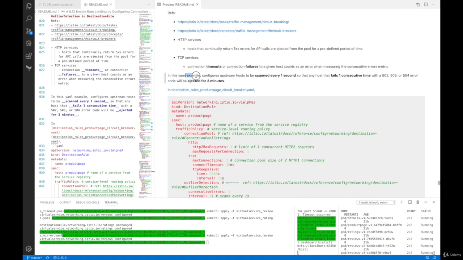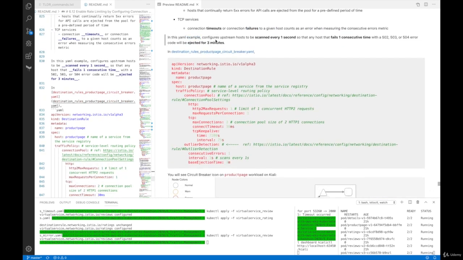So in this YAML example, it configures the upstream host to be scanned every 1 second, which is this one, interval to be 1 second. So it'll do a check every 1 second. Any host that fails one consecutive time, which is defined here, consecutive error 1, with 502, 503, 504 error code, will be ejected for a maximum of 3 minutes.